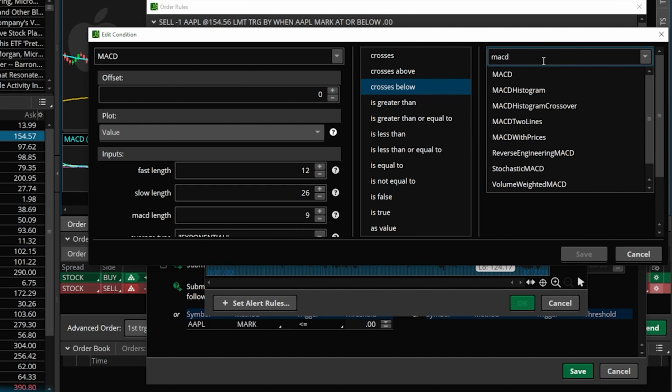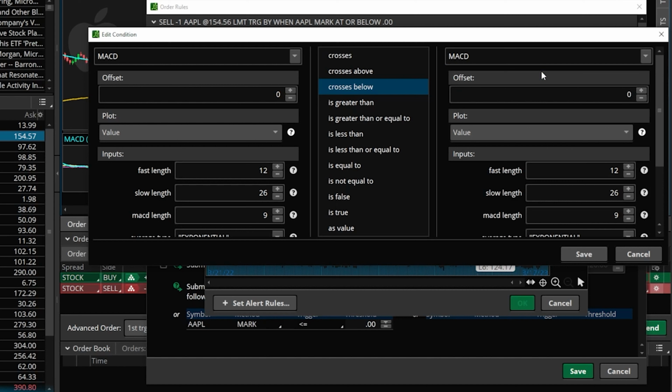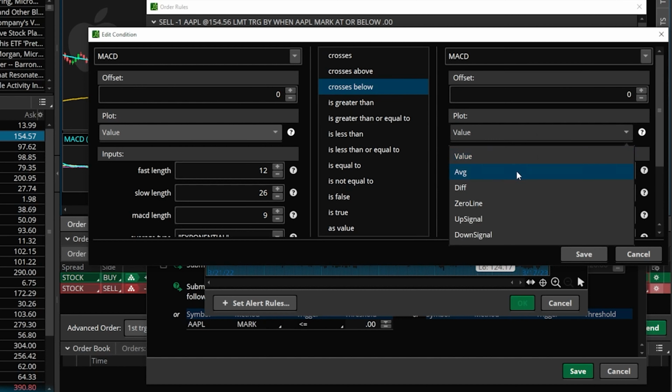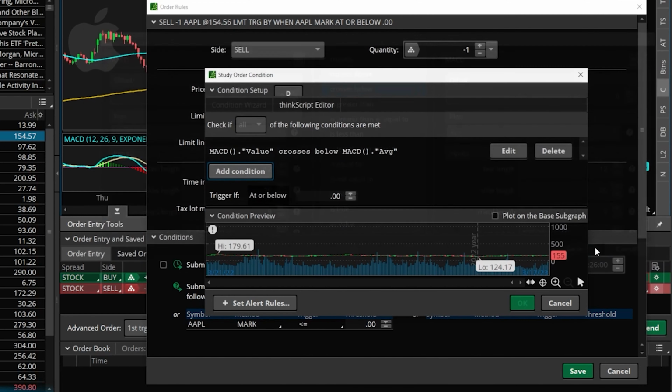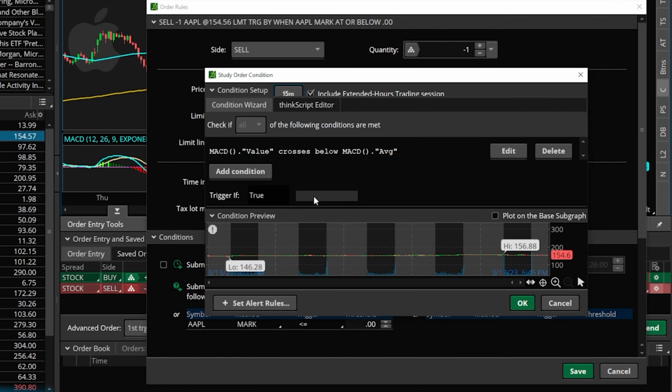So it'll again be another study condition. We're looking for MACD, and all I need to do is flip this over from the value line to the average line. So just looking at it again from left to right, we're looking for the MACD value line to cross below the MACD average line. Now that that's set, we'll come down here and hit save. And for now, that's all I want to use for this condition. And what I need to do is still flip this over from a daily chart to a 15-minute chart. And now that I'm happy with it, I'll just come down here below and hit OK.